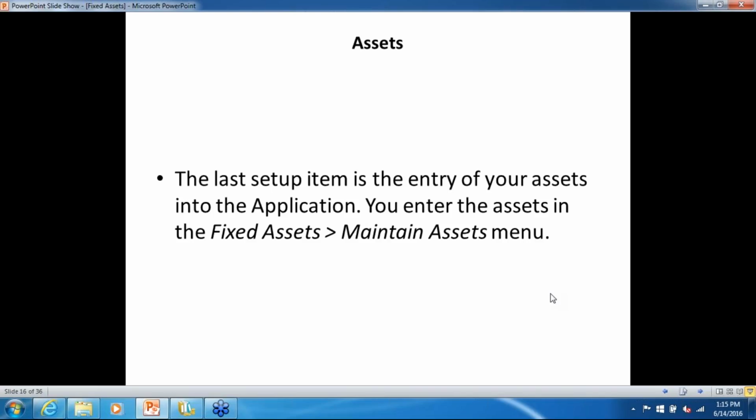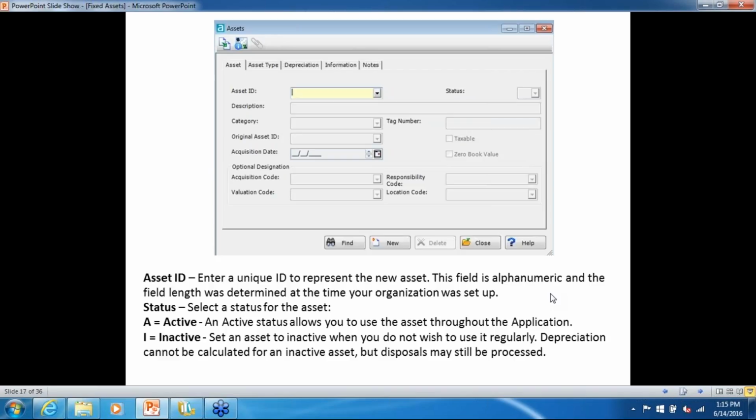And speaking of assets, here we are. So the last setup item in the entry of your asset is to put in your fixed assets. To go there, just go to the fixed asset, maintain asset menu. So now here we are.